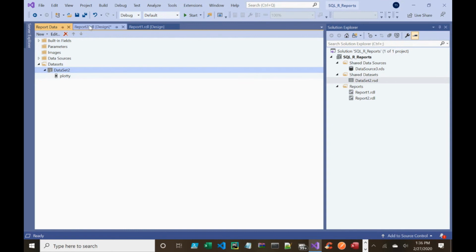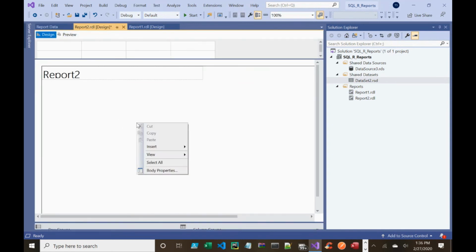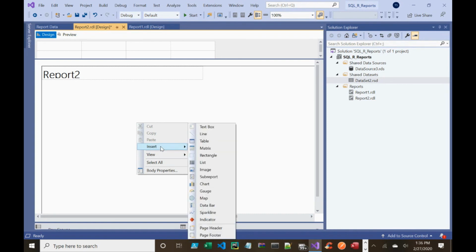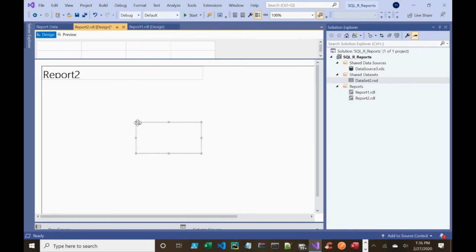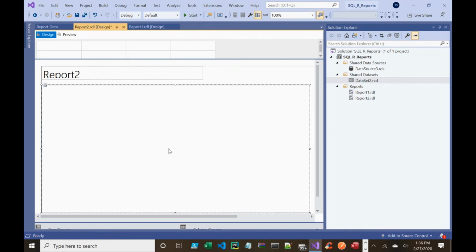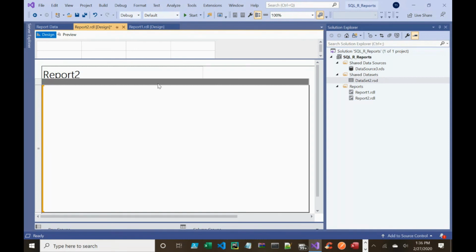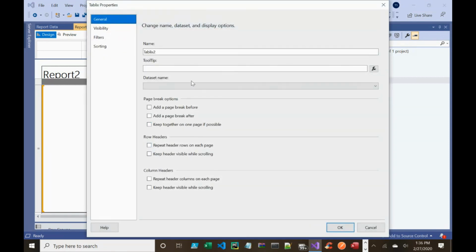And the next thing I want to do, go in here to report data, and I'm just going to insert a list object, make it a little bigger, like such. Just drag it out and click, and then up here I right click and I say Tablix properties, and I choose the DataSet2.